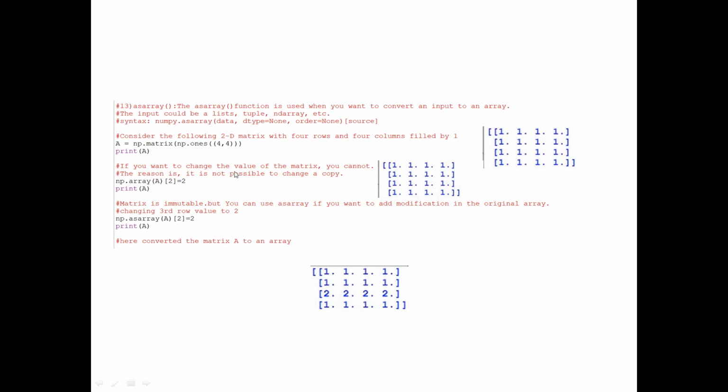Now if you want to change the values of the matrix, you cannot change. The reason is, though it's an array, it is a matrix shape, so you cannot change. I want to convert a of 2. A of 2 is nothing but the third row. I want it to be converted as a 2.